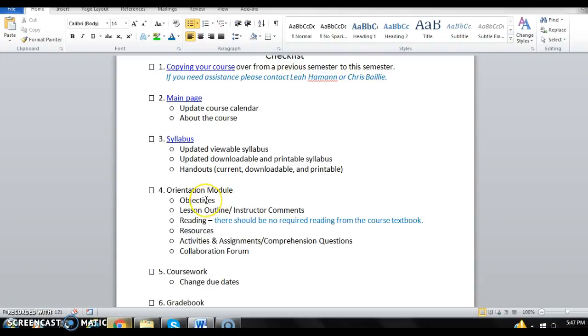You will include the module objectives, the lesson outline, some of you may call that section instructor comments, the reading section, and just note for the very first orientation module, there should be no required reading from the coursework that you have for your class. And again, due to the fact that not all of your students will actually have the textbook as of yet.